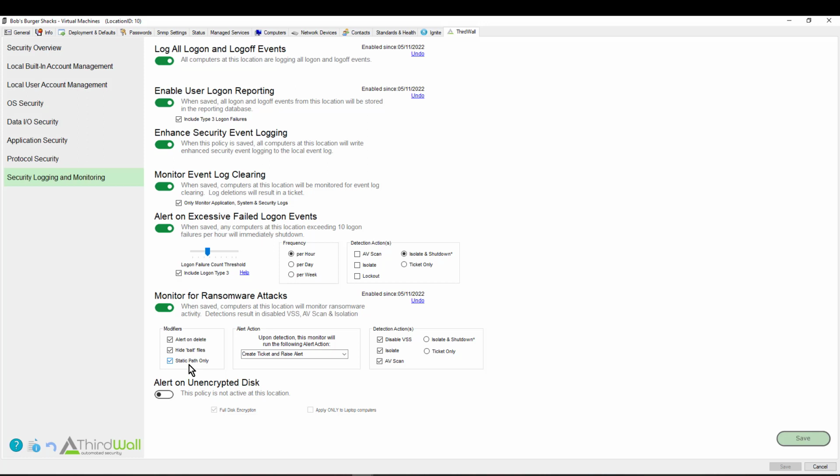That has become useful for some of our clients who have certain configurations of OneDrive, where the syncing of OneDrive can cause it to trigger our ransomware attack reactions. Usually it doesn't, but on some certain configurations of OneDrive, we see that, and the static path is particularly valuable for that. Static path only.